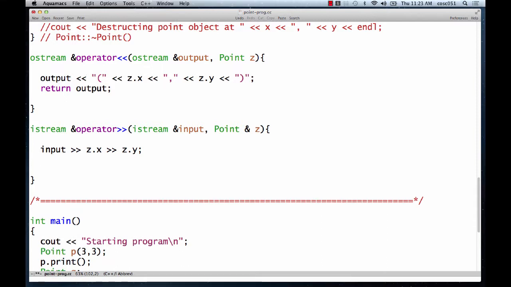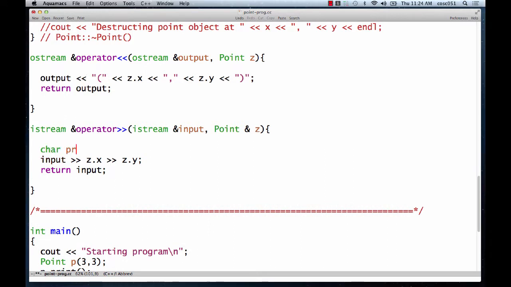And then we return input. We could, if we want to match the output format, we would have to do something to match the input format. So if we want to assume that the output and the input are always going to be the same, we would have to account for all the parens and commas, right?